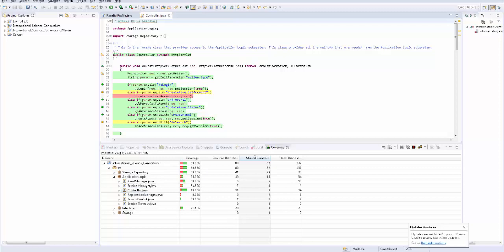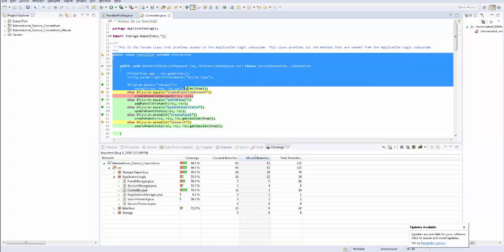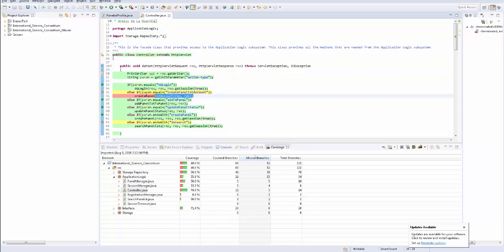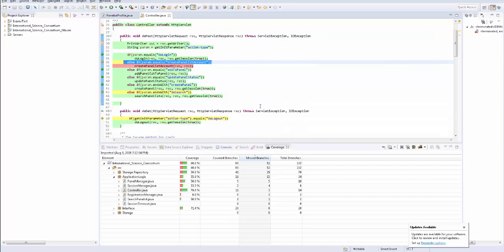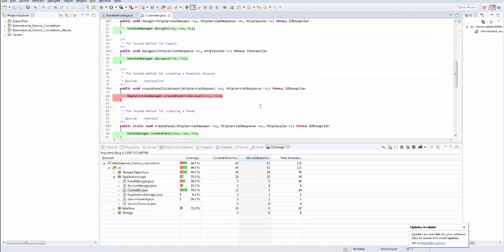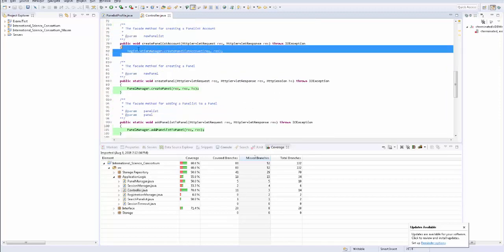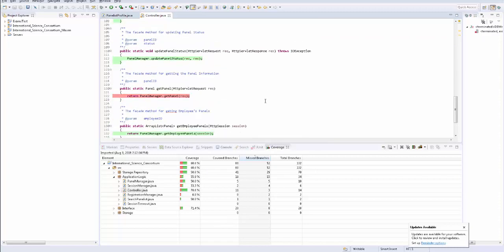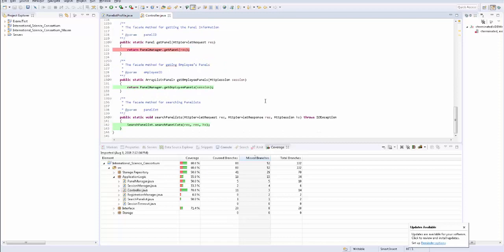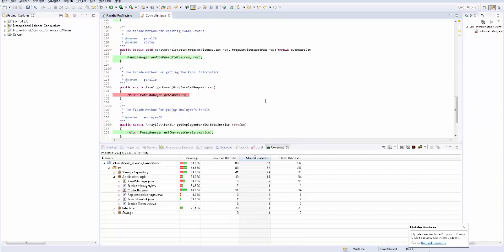As you see, these green lines were covered, these red lines were not covered, and these yellow lines were partially covered. You can keep scrolling down, and depending on the red lines that were not covered by your test cases, you can create more test cases and then increase your line coverage.